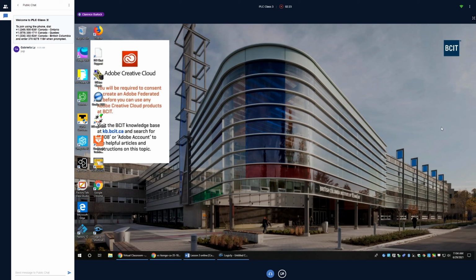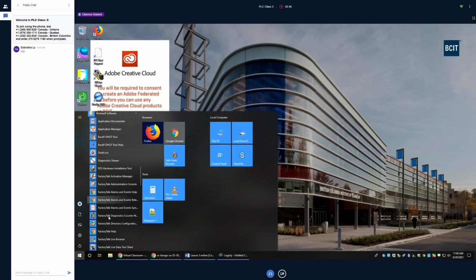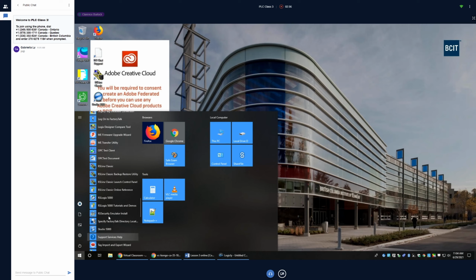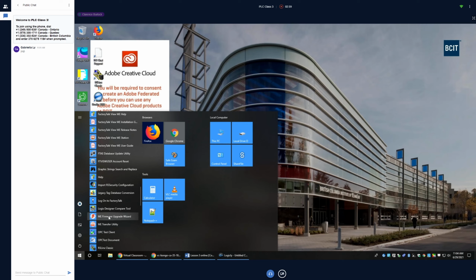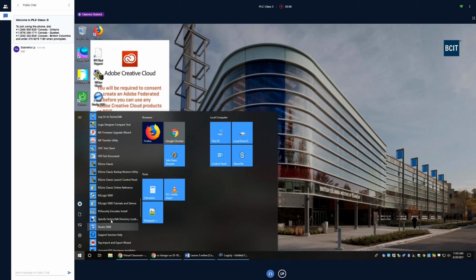So once you VPN in and you're looking at one of our 2 classrooms, 141 or 116, you'll see a desktop that has Studio 5000 on it. If you do not see Studio 5000, then you can go down to your Windows icon. You can look for Rockwell software, and under that you will see Studio 5000 here somewhere. Right there, Studio 5000. Okay, so it's on the desktop, and also you can use your Windows icon.